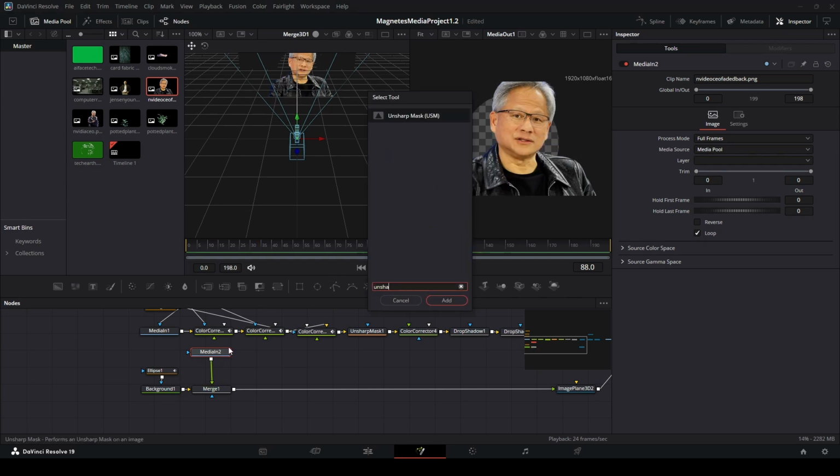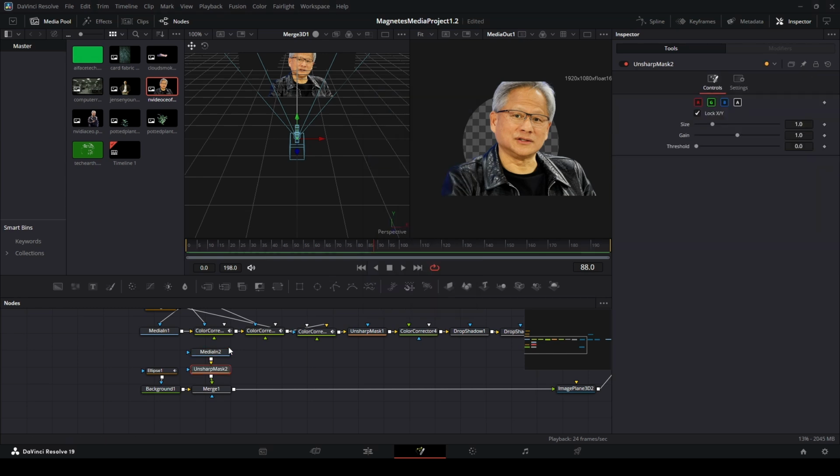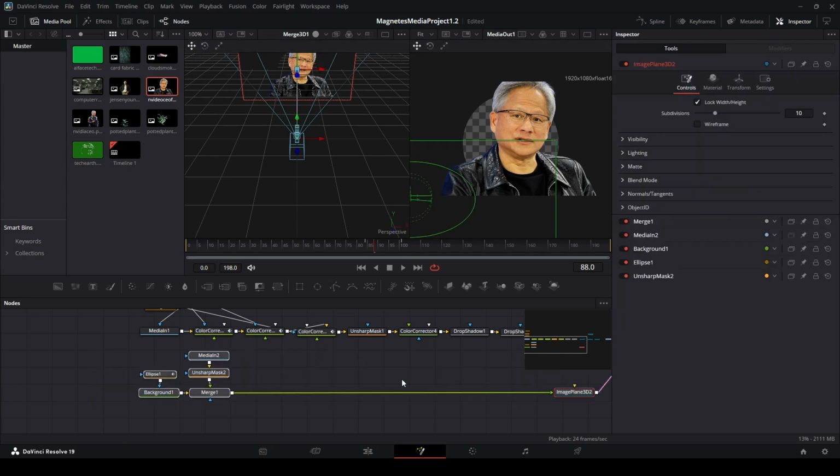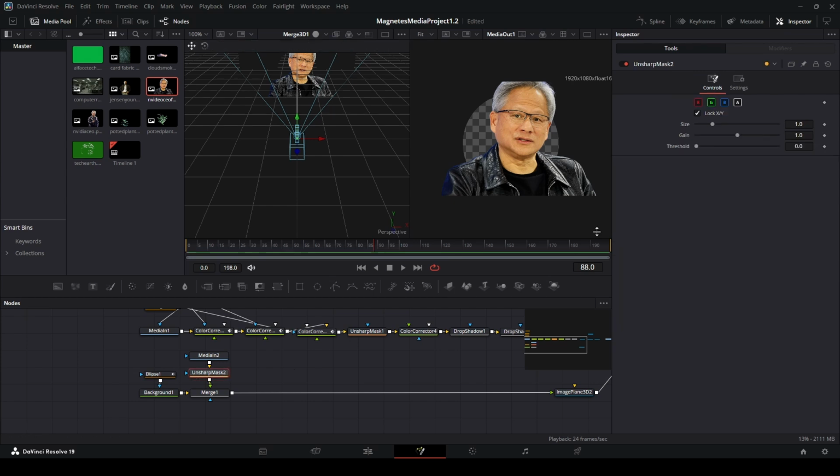So we add an unsharp mask. Okay, so we'll add an unsharp mask node and give it 2.78. All right, and everything else remains the same.